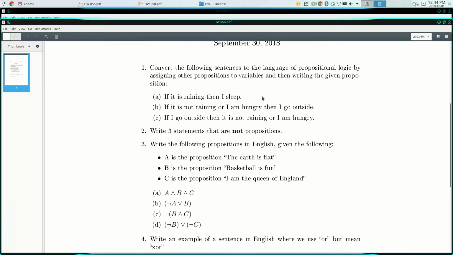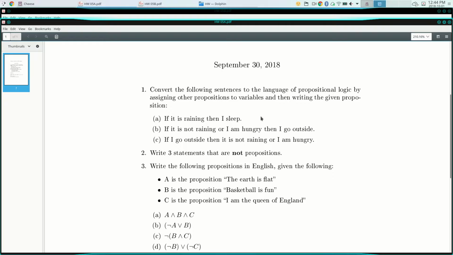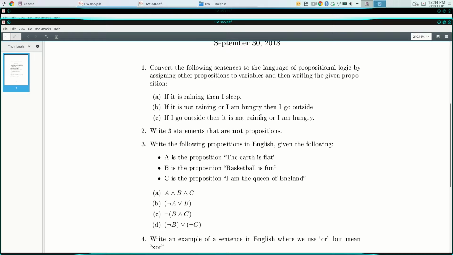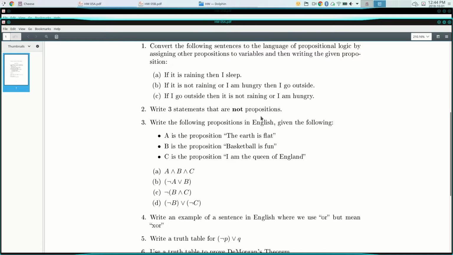All right, so let's do some homework questions. I'm going to say homework 5A. Let's just go ahead and start from the beginning. For question 1, I want you to convert these into propositional logic, right? And so I want you to write very clearly, let P be the proposition, it is raining. Let Q be the proposition, I sleep, and then write that first thing using those variables, and do that for all 3.